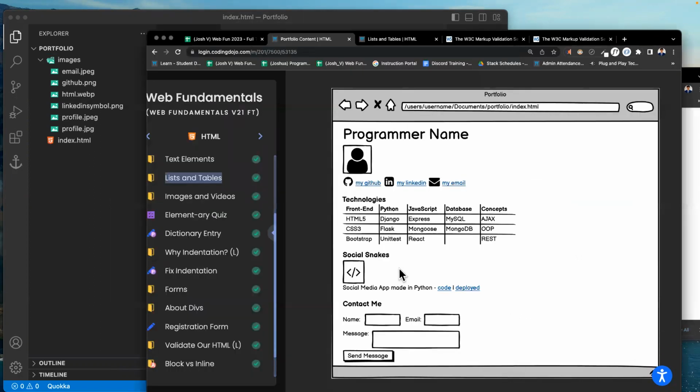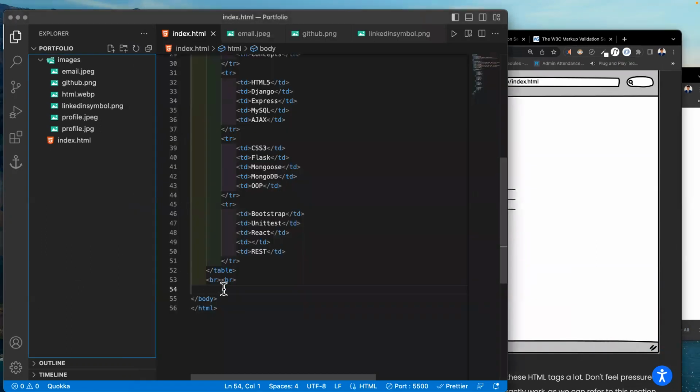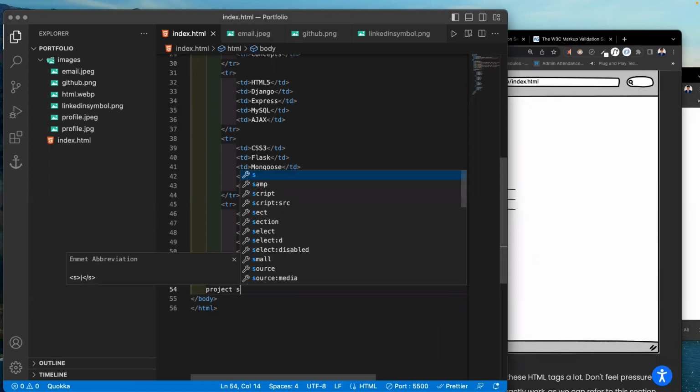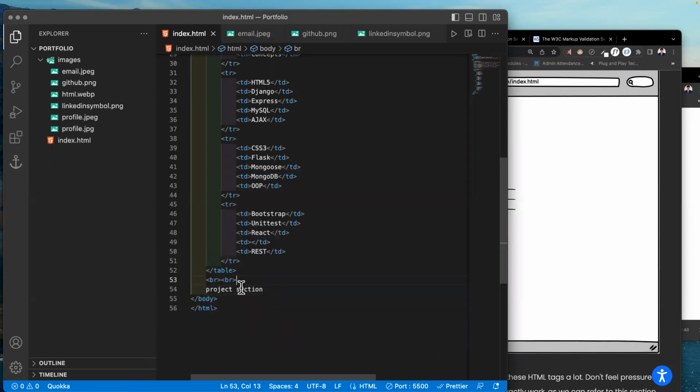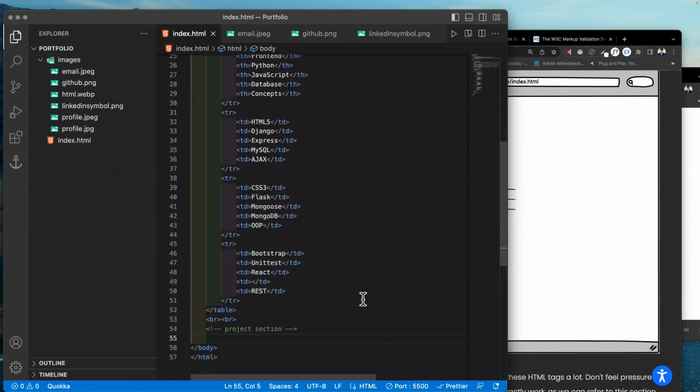I'm going to add a new comment here that says social links area. How about we call that project area? So I'll say project section. That's better. I'll comment this out. So now I have three comments on my page that divide up the page evenly.